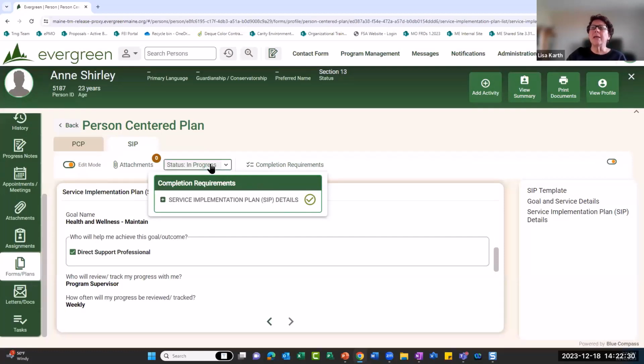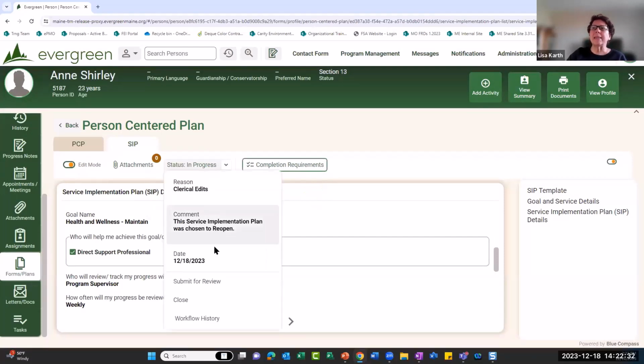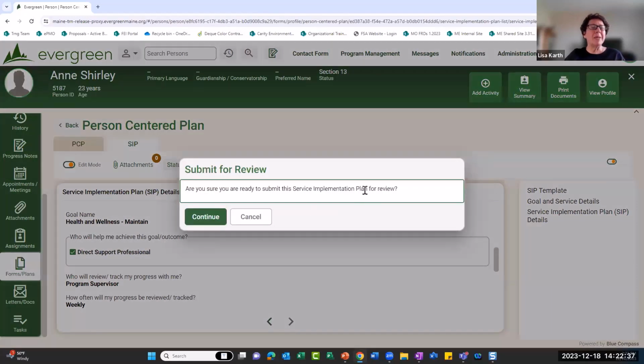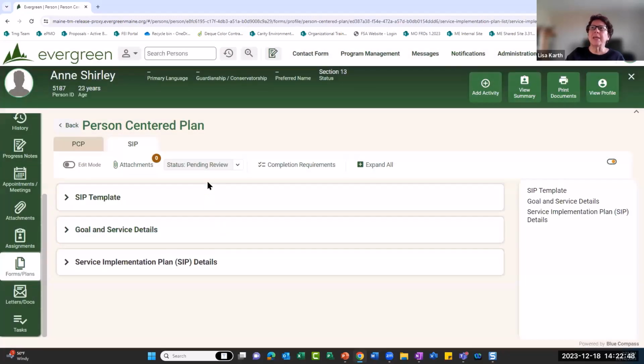That's awesome. So now I'm going to update the status and submit this for review. And I'm being asked, am I sure I want to do this? Because once I say continue, I can't make edits to the SIP. So I'm going to go ahead and click continue. And the status is now pending review.